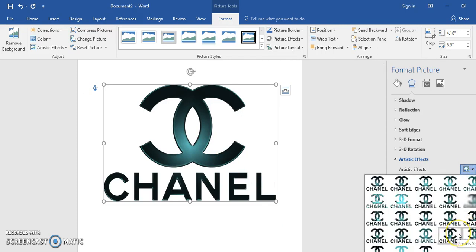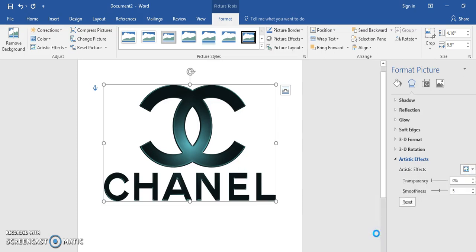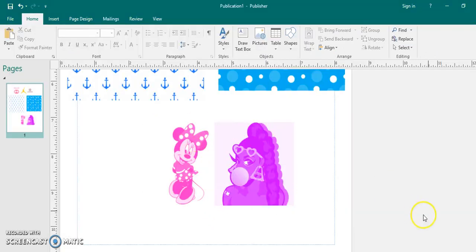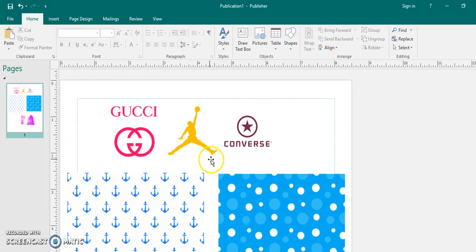What else y'all got? Crisscross edging, texture, cement, light screen. Let's see what the cement is. What does that look like? Okay. That actually looks like fabric. Does Publisher have that? If it does, I have never noticed that before. Let me see.